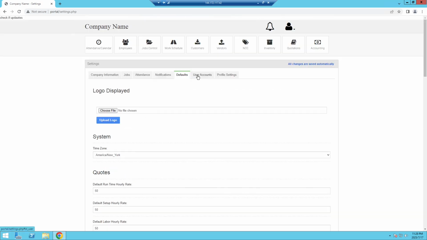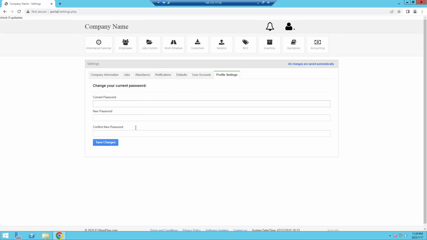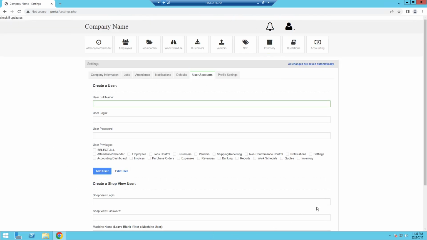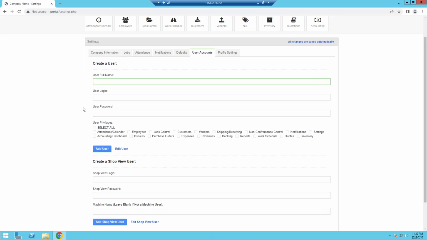Now, profile settings, you can change your password here for the account that you're logged in with. And then in user accounts, you're able to create 2 different users. There's create a user that's only for this main screen and nothing else. There are also user privileges.